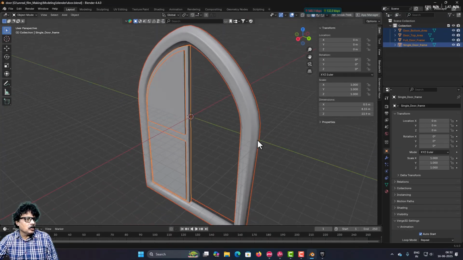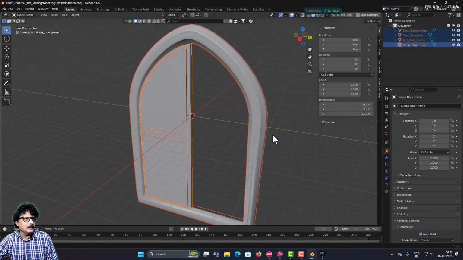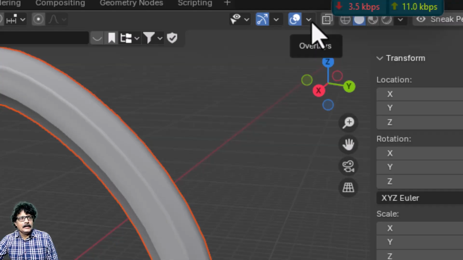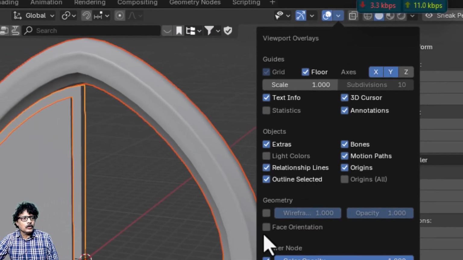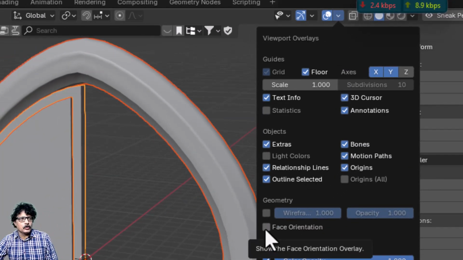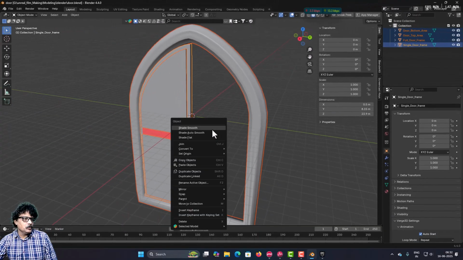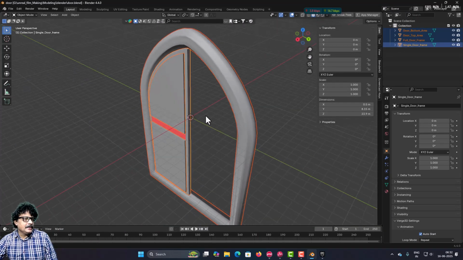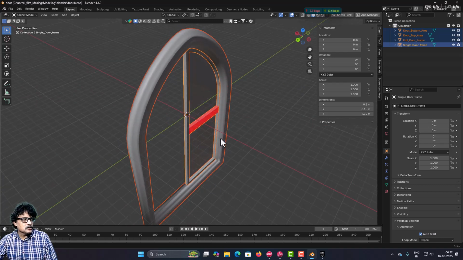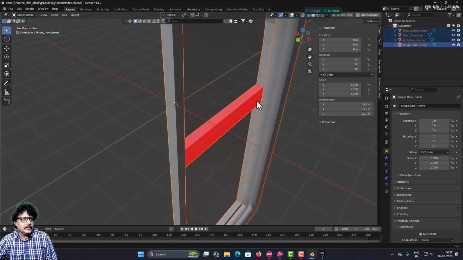Although in our regular view this appears to be fine, if you come to show overlay and click here, you have one option called face orientation. When I click on face orientation, you can see that in this entire model, the portion where we manually created the faces is showing red color. Red color means the faces are wrongly oriented.